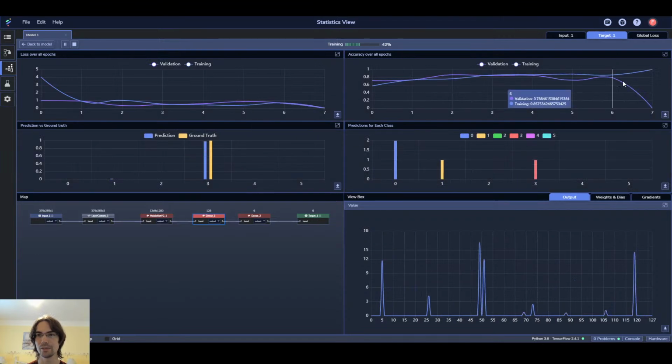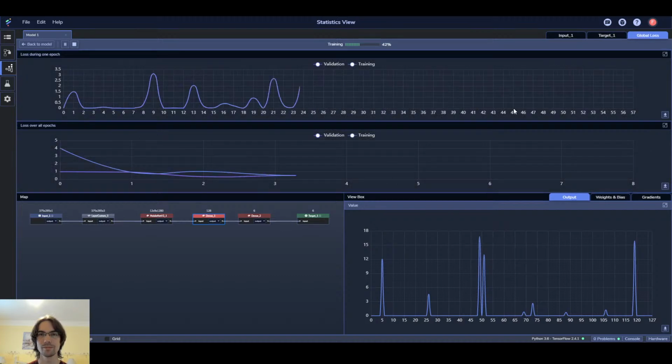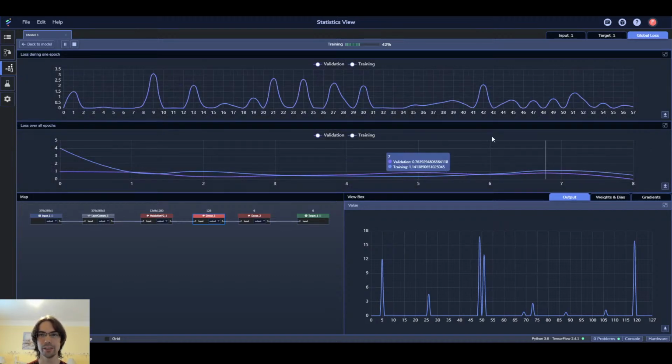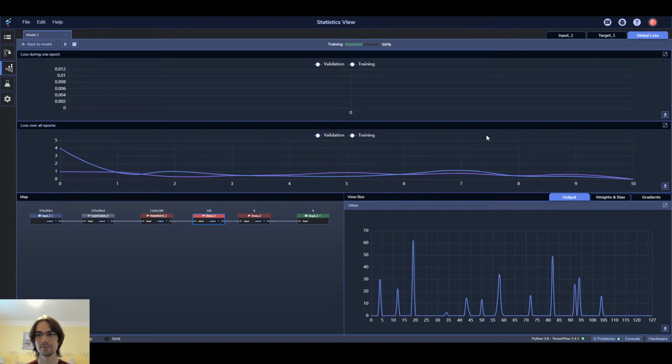Okay, let's see how this one's looking so far. No overfitting yet. I'm going to look mostly here to see if we can detect some overfitting. But so far it's training really well. It's oscillating a little bit, but in general it's going down, it looks like.